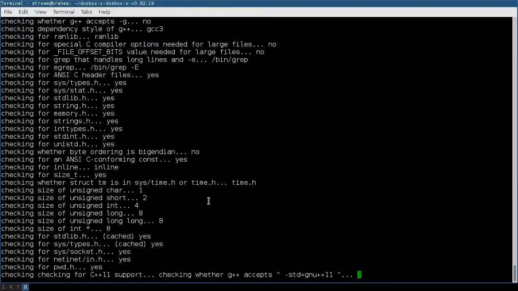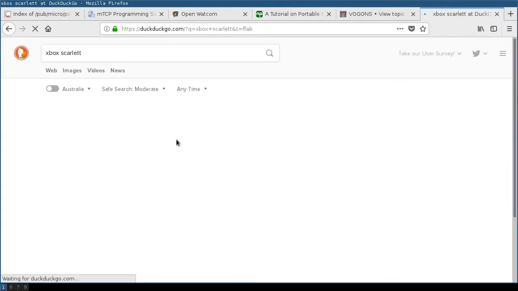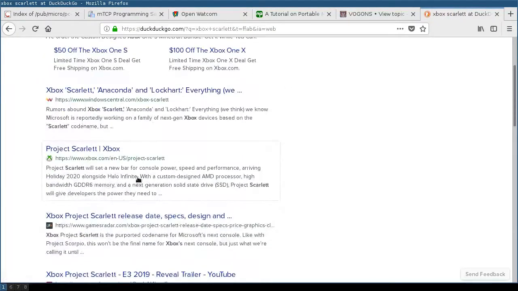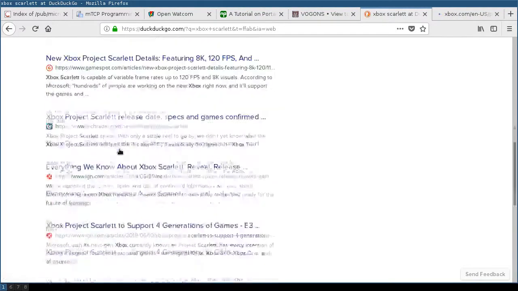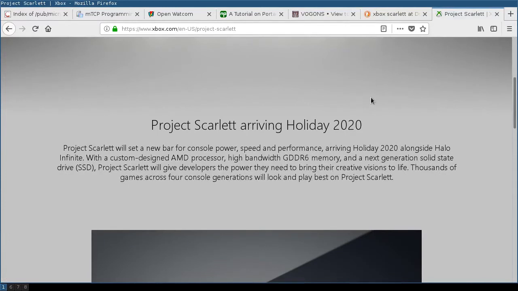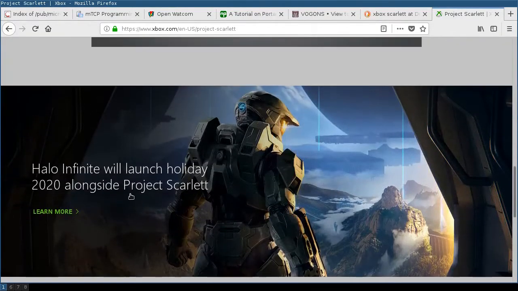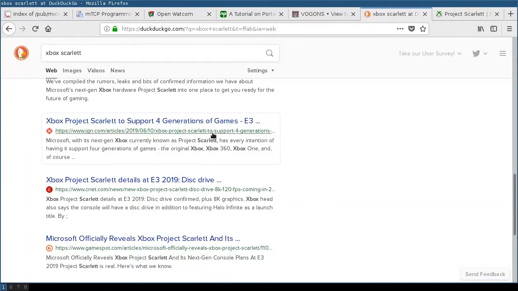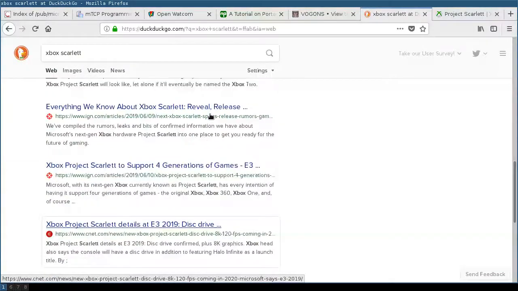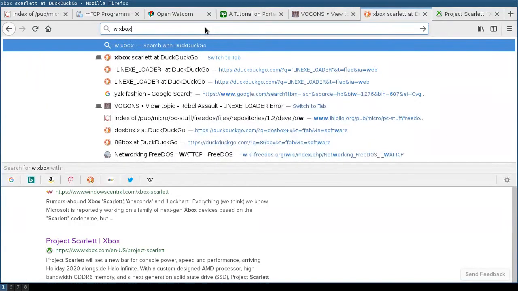8K support and RTX. What's RTX? What was it? The Xbox Scarlett? What? There's three? Why? Why do you need... Oh, ray tracing. That's actually a pretty good thing. I like ray tracing. DDR6, SSD. Are they putting an actual SSD in it? That'd be a bit of a cop-out, wouldn't it? You don't want an SSD in a console. You want an NVMe at least, right? I don't know. What am I searching up? Xbox.